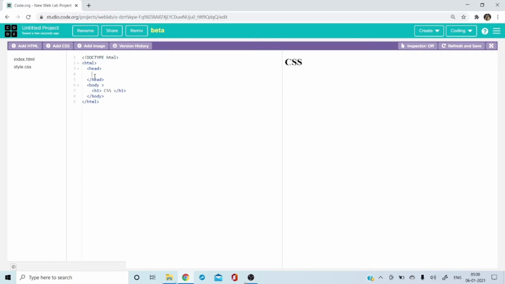So, what exactly I want to do over here is I want to talk about the inline styling. Correct? So, that's what I want to do here. Okay, so just give me 1 second. Okay, so that's what I want to do here.